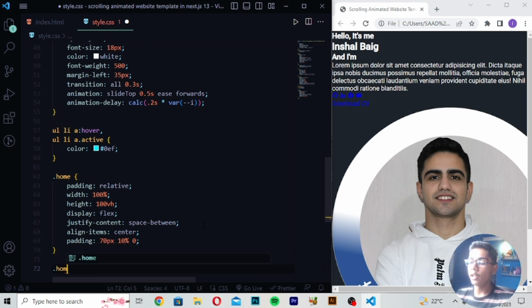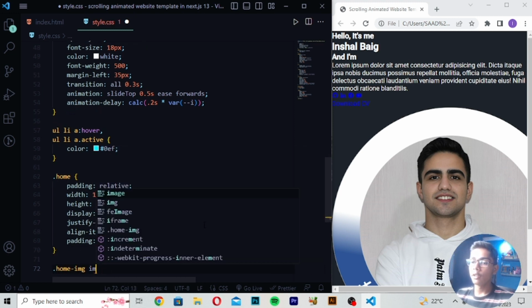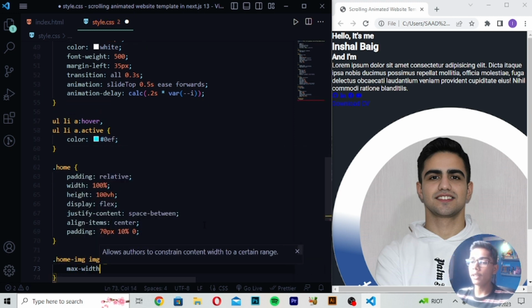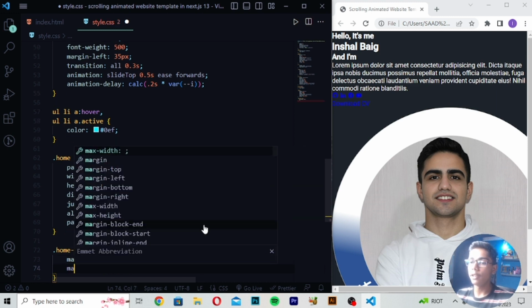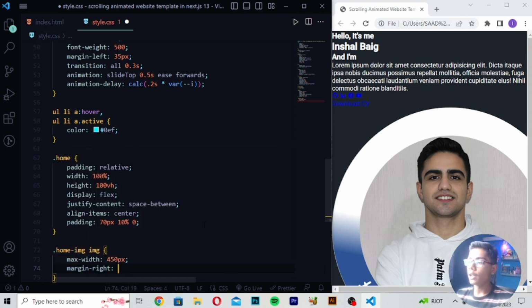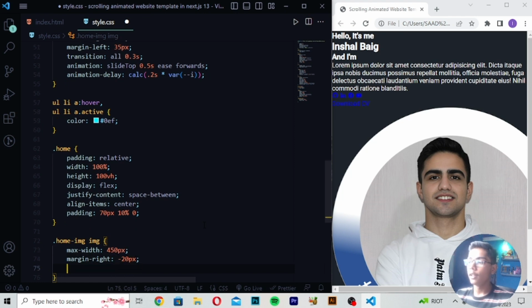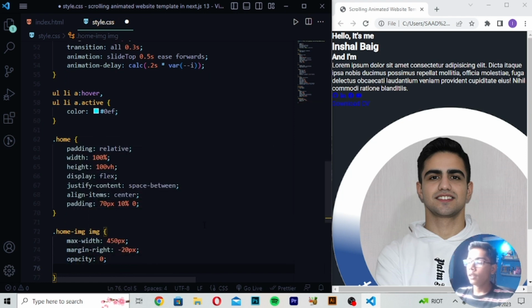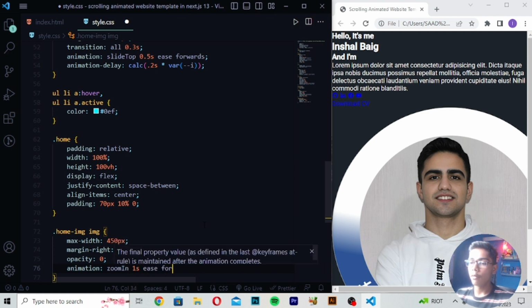Then you have to now write here home image. And after writing this, you have to write here max width, which should be 450 pixel. And then you have to write here margin right -20 pixel. Then you have to now write here opacity, which should be like 0. Then after writing this, here you have to now just write a tag, which should be like animation. And here you have to write zoom in, write 1 as ease forwards.